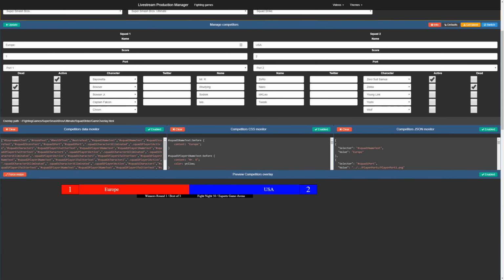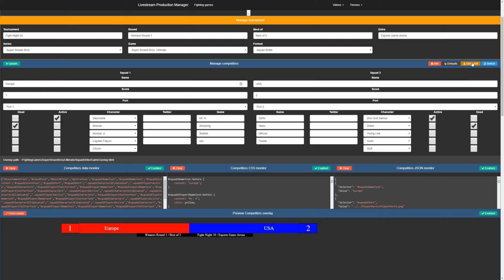Now, getting back to the Get Latest button, you can see that there's also a JSON monitor now. It's basically the same thing as the CSS monitor. It shows you what is last submitted, what has been last updated, and basically I use this to get the latest values. So that's new. You can clear it and you can disable it if you don't want any updates on it.